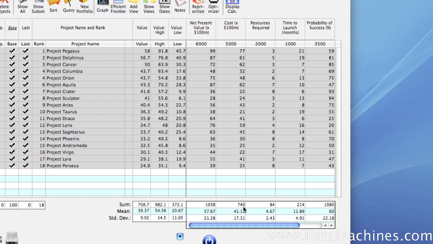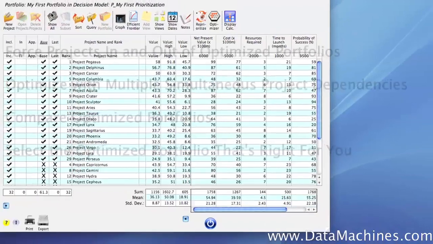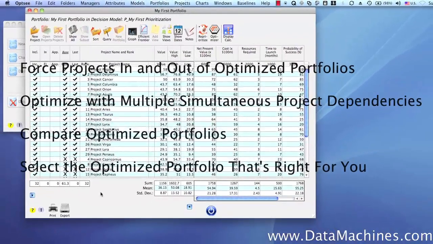The purpose of this video was to show you the basic steps to doing your first optimization, but this is only the beginning. In other videos, you can see how to force projects in and out of the optimizer, optimize using project dependencies as constraints, compare optimized portfolios, and select the optimized portfolio that's right for you.